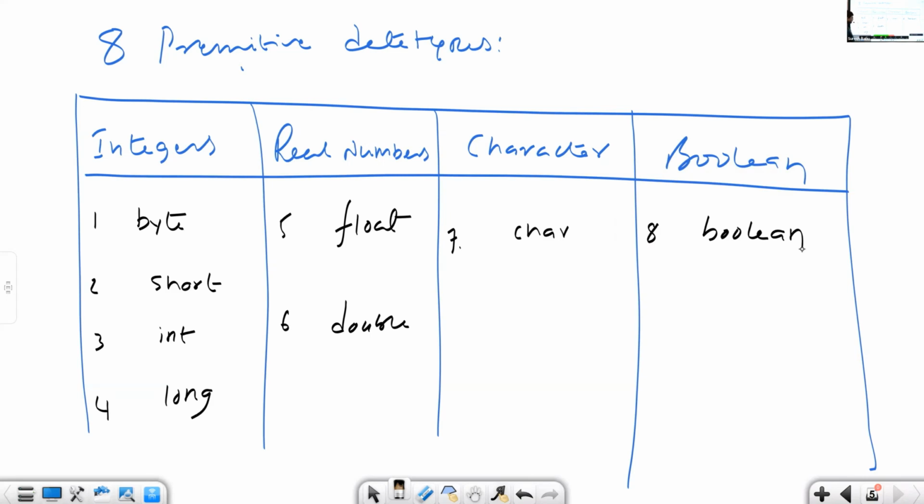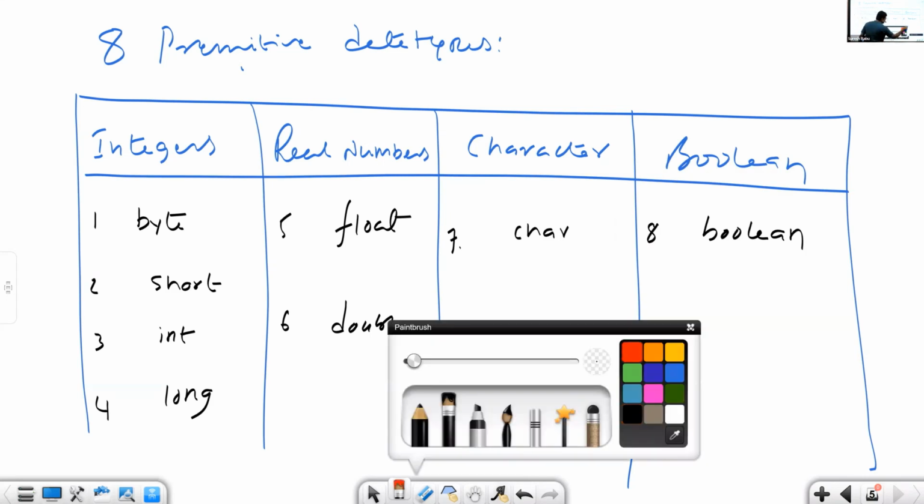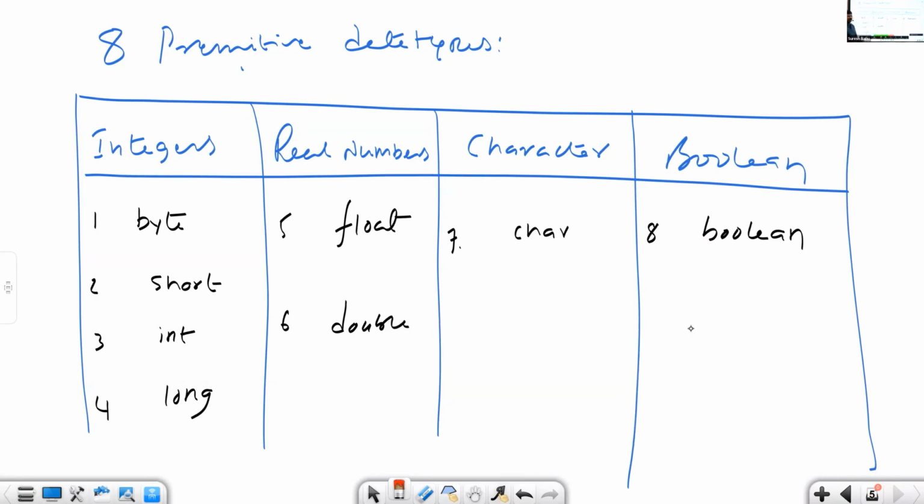In this 8, 4 belong to the integers category. Integers meaning no decimal point values. Byte. First of all, you have a question. Why are 4 types given under one category? Why not only one is sufficient?